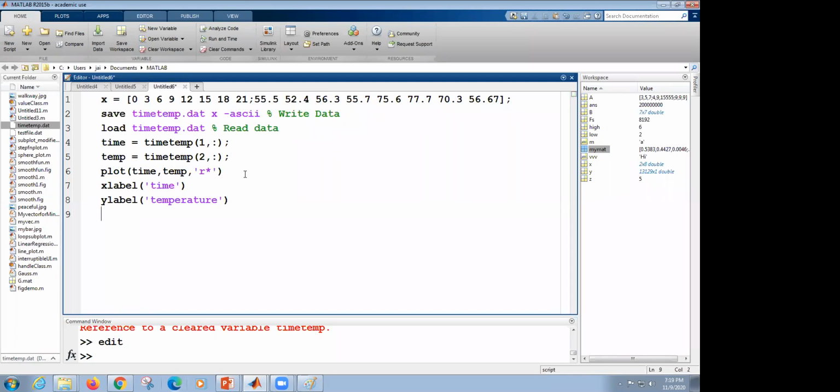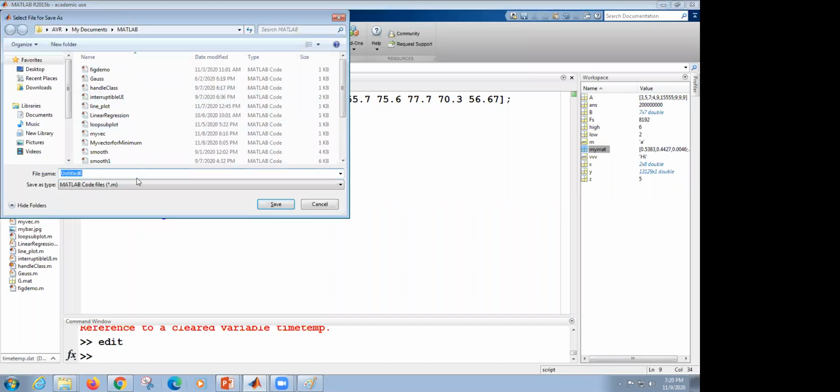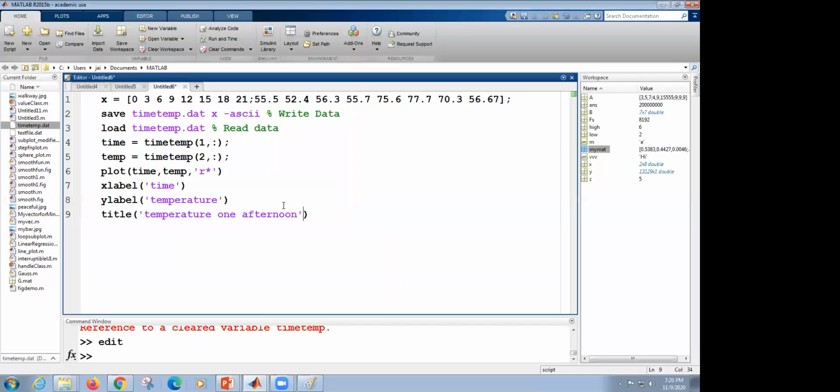And title. Once upon a time in Mumbai, like that. I have some name like temperature one afternoon. Now I'll see. I gave some garbage file name, so I give some meaningful file name. I want to check demo file transactions. I give some meaningful name like this.